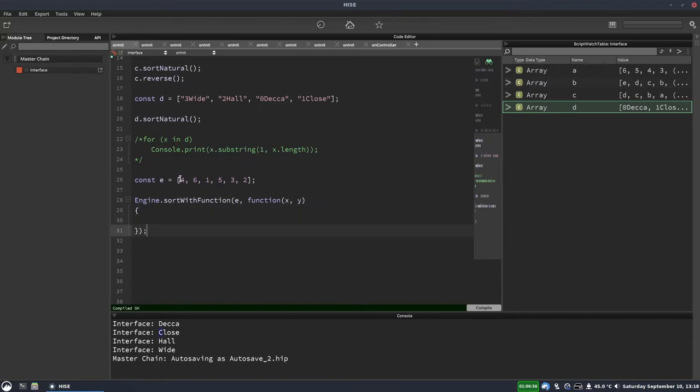And what this function does is it takes these in pairs, X and Y. So let's say it takes 4 and 6 and compares them against each other. Then it takes 6 and 1 and compares those. Then 1 and 5 and compares those and so on through the array. And it provides them as these pairs, X and Y. And it expects us to return a value, which must be either negative, positive, or 0.